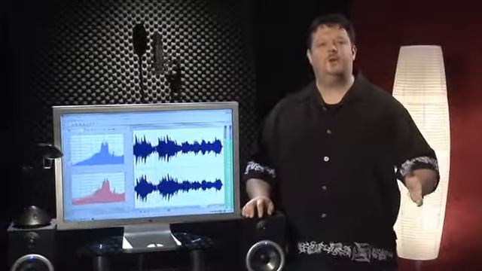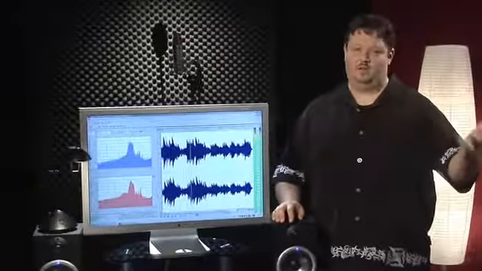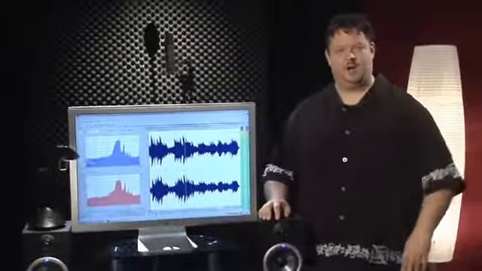There are a variety of monitors out there to pretty much meet any budget. Now, don't expect to get high volume or low end punch from these, but even at this price point, the accuracy will be better.